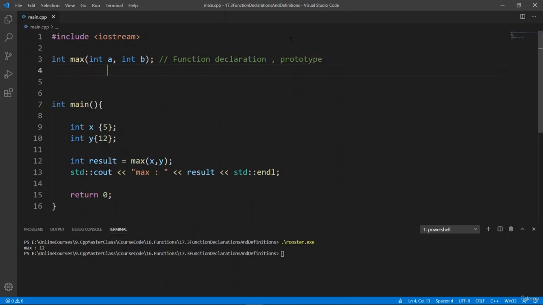And please make sure you understand the difference between a prototype and a signature. In the last lecture, we saw that a signature was only made of the name of the function and the parameter list, but the return value was not part of the function signature. But the prototype includes all of these. So the signature doesn't include the return type.